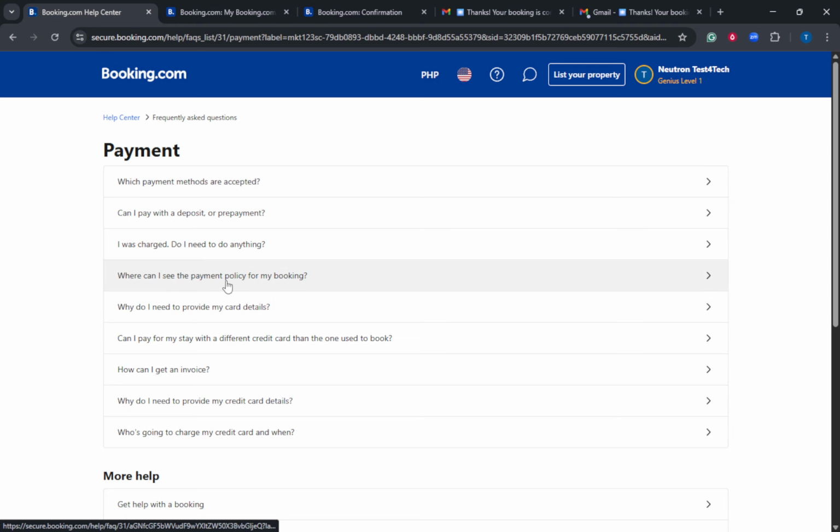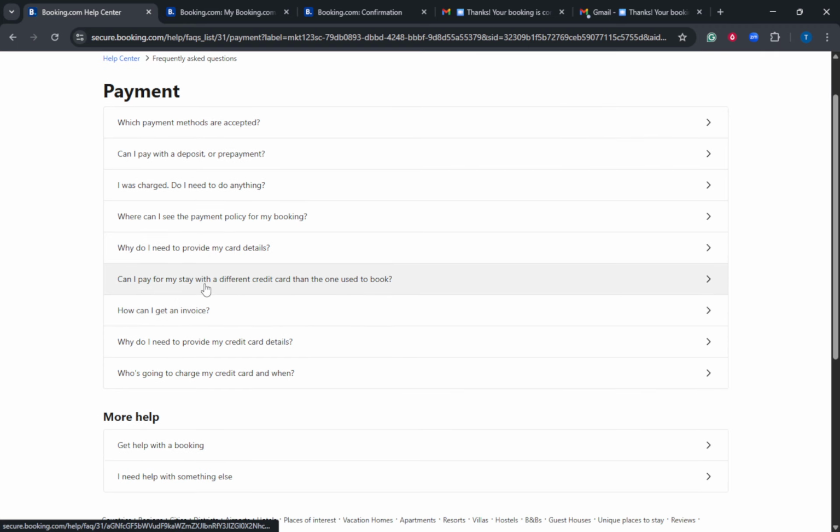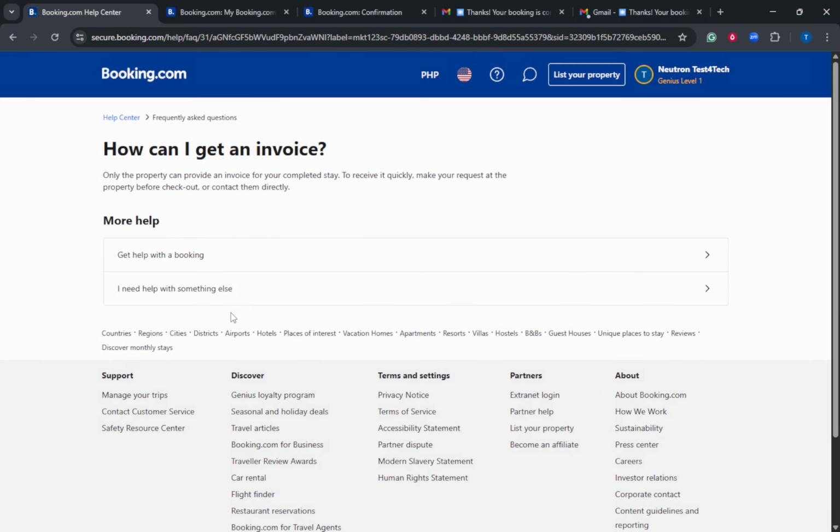That's it. Start with your confirmation email, check your account for price and payment details, request a formal invoice from the property if needed, use business tools when applicable, and reach out to Booking.com support if you hit a dead end.